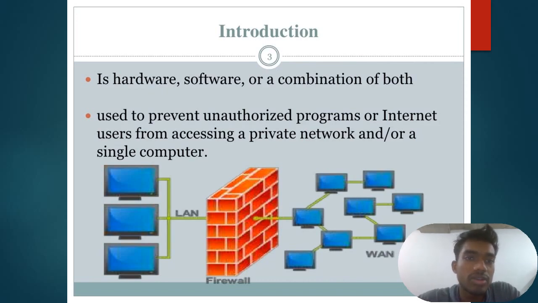Basically, a firewall is hardware, software or a combination of both used to prevent unauthorized programs or internet users from accessing a private network or a single computer. When I say hardware, it comprises basically a private network, and when I say software, it is about a single computer. So basically a firewall acts as a barrier.